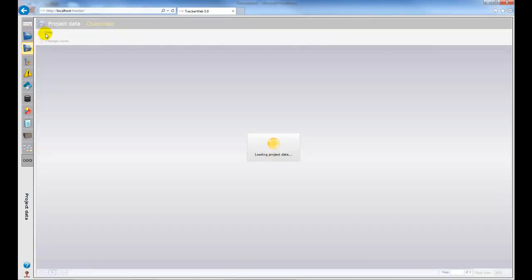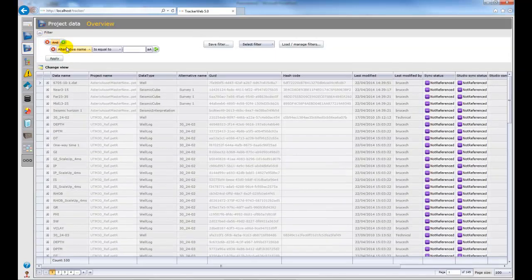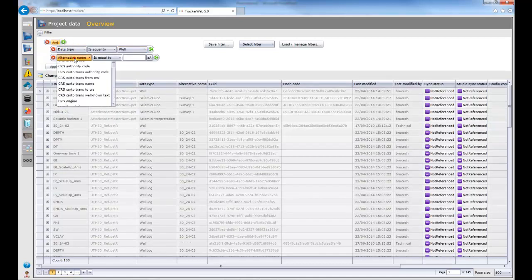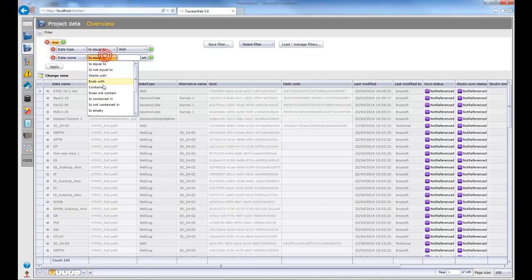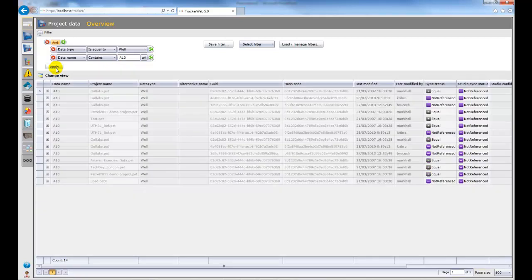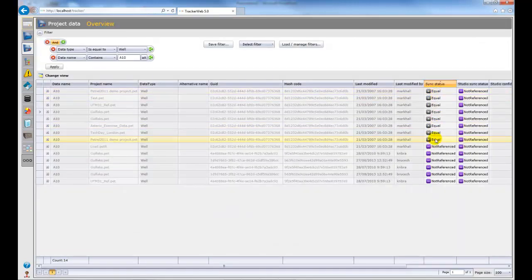In this data tab we can also QC the data across many projects. So I could, for example, specify data type equal to well and data name contains A10 and then press apply. What this does is it will show me all occurrences of this A10 well, and that will be able to tell you where you've got it properly referenced across many projects, and then where you may have a user who's loaded it by themselves or has somehow gotten it from a different source, which may need some attention.